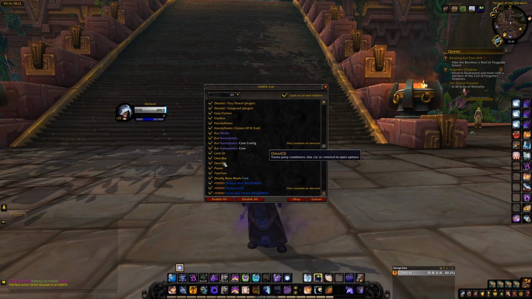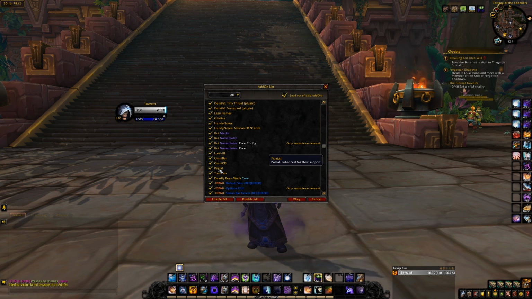We also do have OmniCD. Some people use Arena Team Tracker. I use OmniCD. It just tracks party cooldowns. You can add or take some away, you can check them off, use whatever ones you want. So you can keep track of whatever you want for your teammates inside of a party. I have Postal for my mailbox add-on. It just basically makes it so that I can open all of my mail with a single click. It'll be an open all mail button. I just click that and bam, it opens it all.